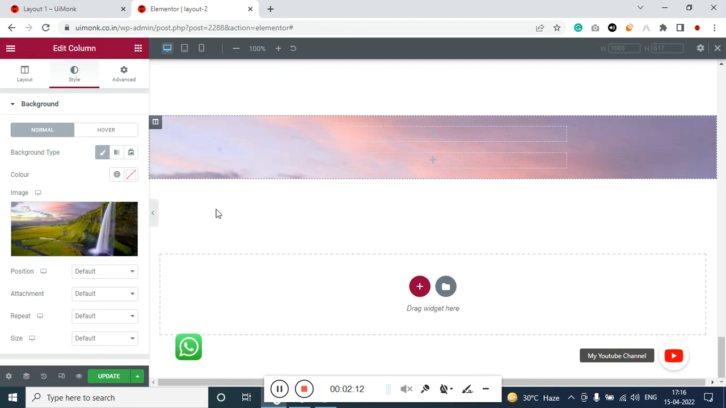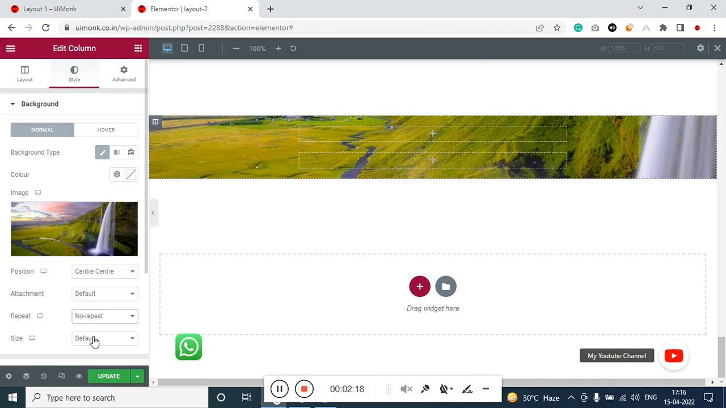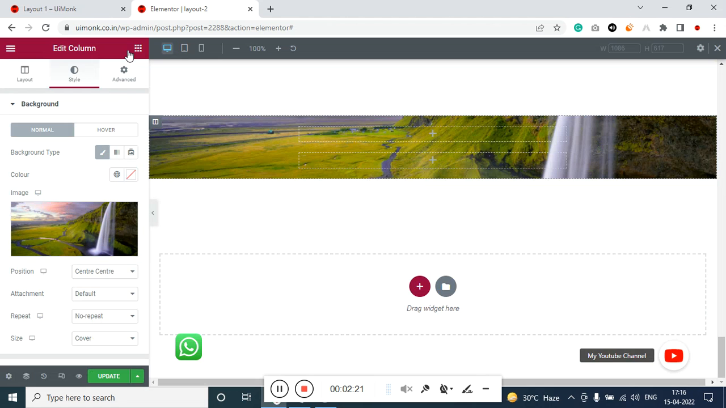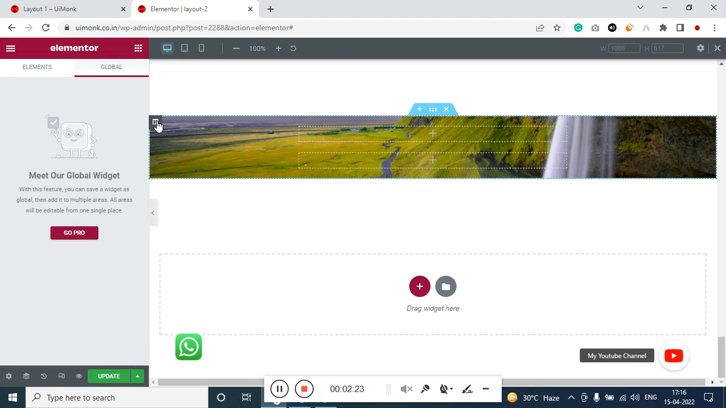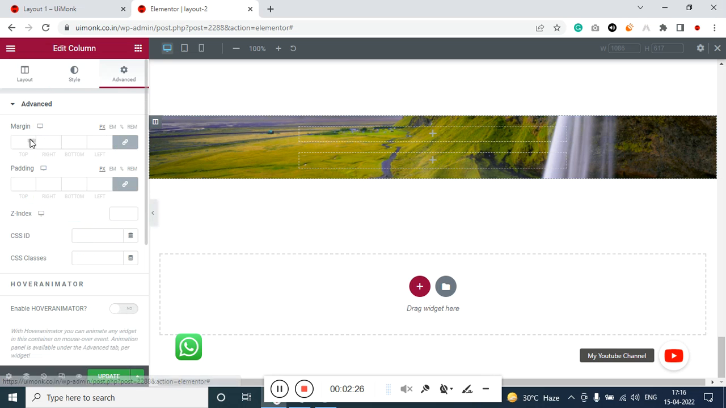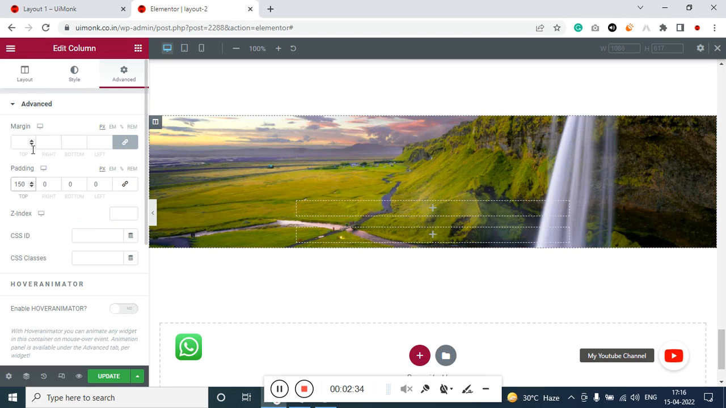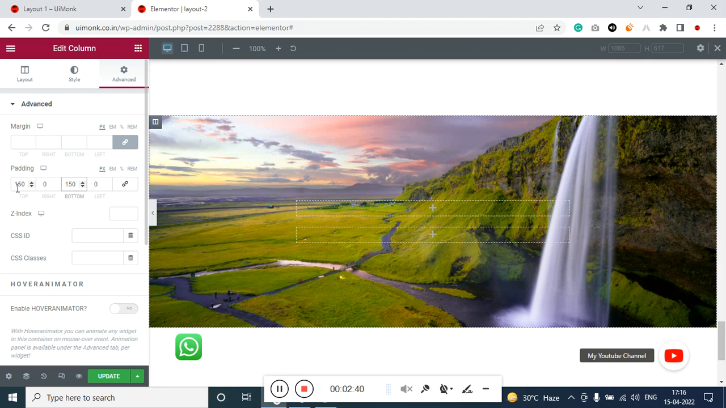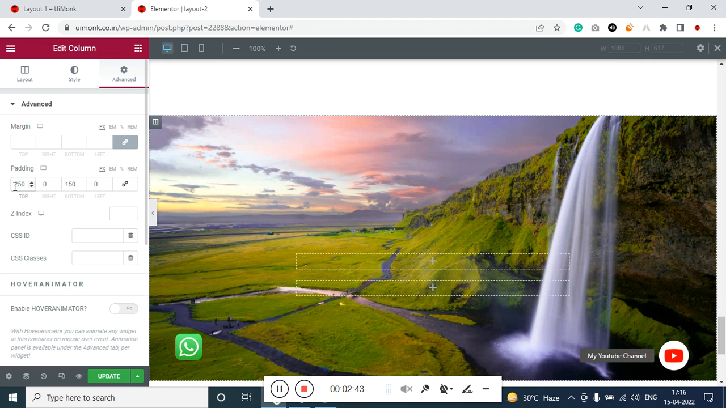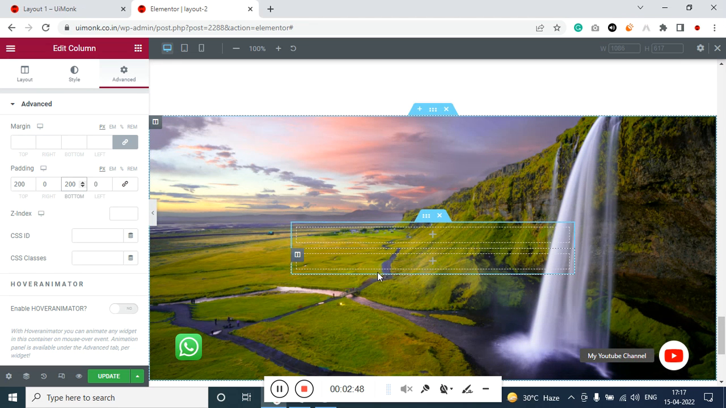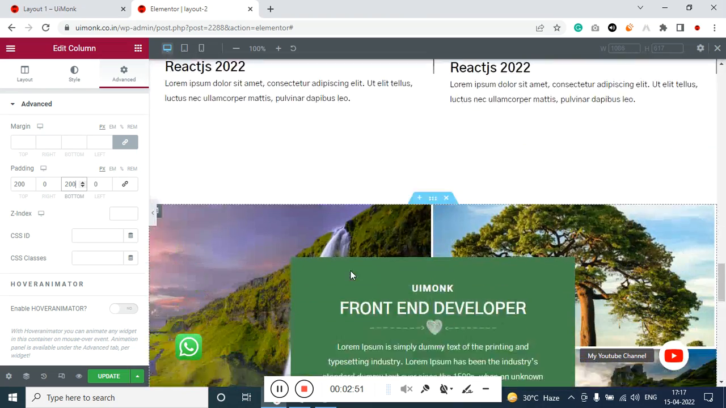Paste this and center, no repeat, size cover. We need to add padding to this. Top and bottom 150 pixel, or you can add 250 or 200. Cool. Now what we need to do is paste the content.